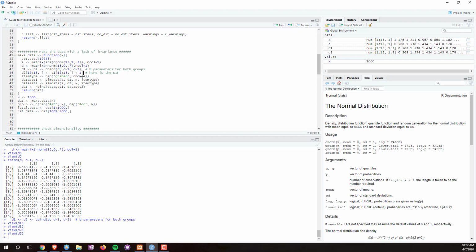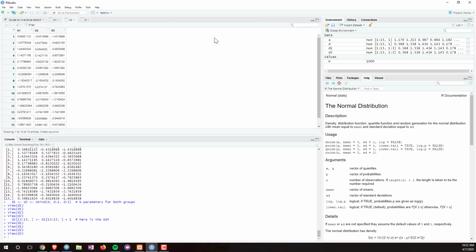And that's where our diff is. The D parameters for items 13, 14, and 15 are going to be different by 1 for group 2 from group 1. They're going to be 1 higher in group 2 than group 1. So if we run that, what we see now is the D1 and the D2 are no longer identical.